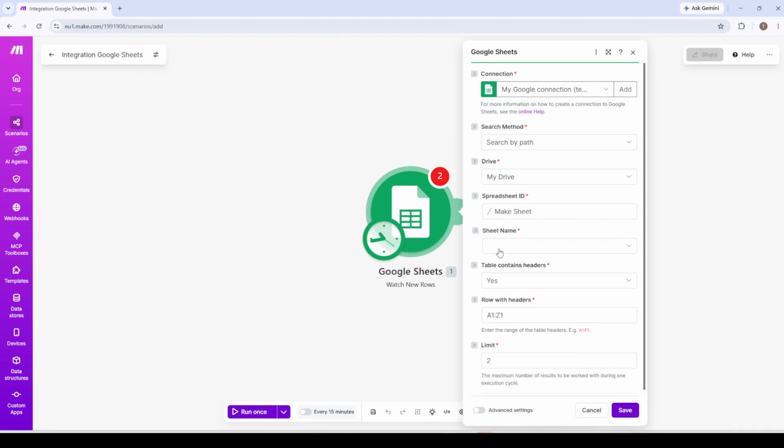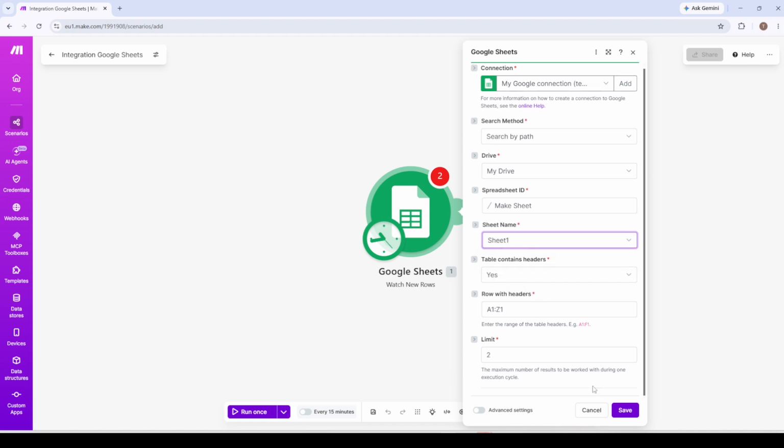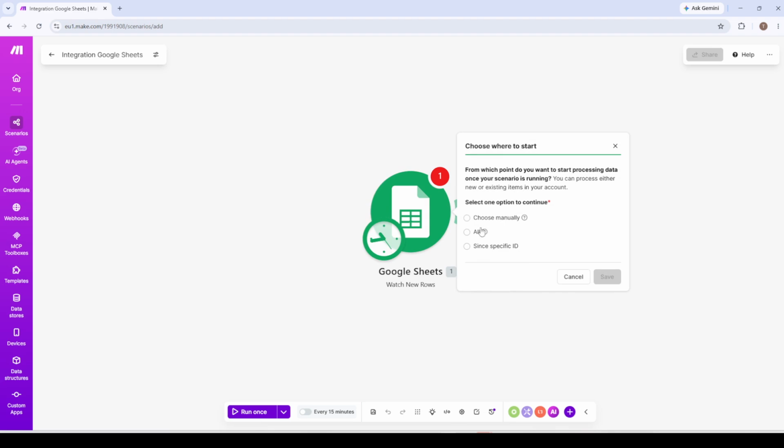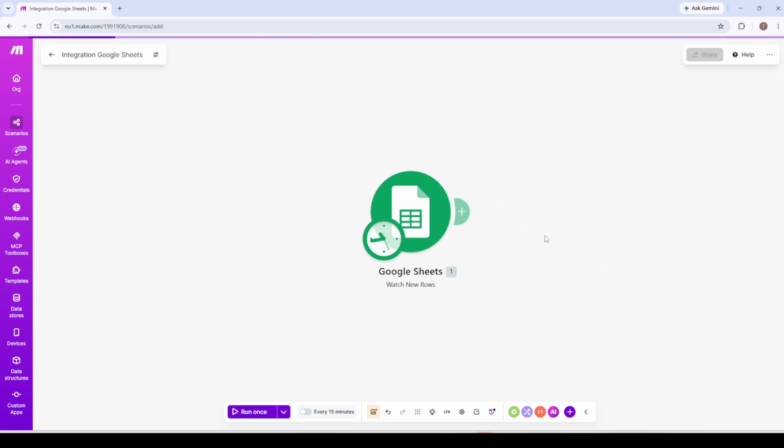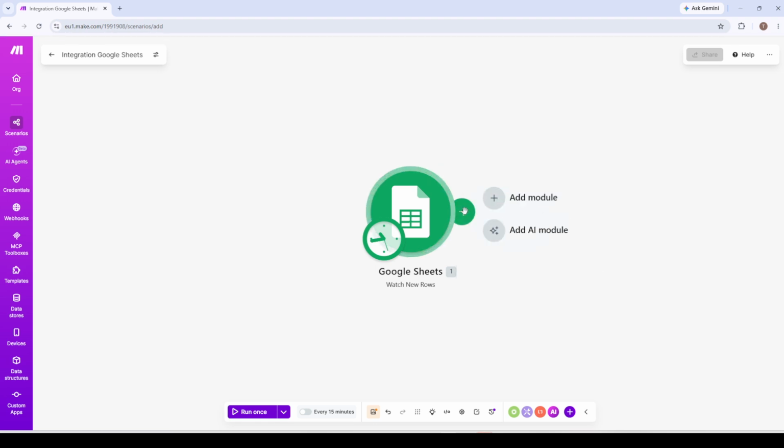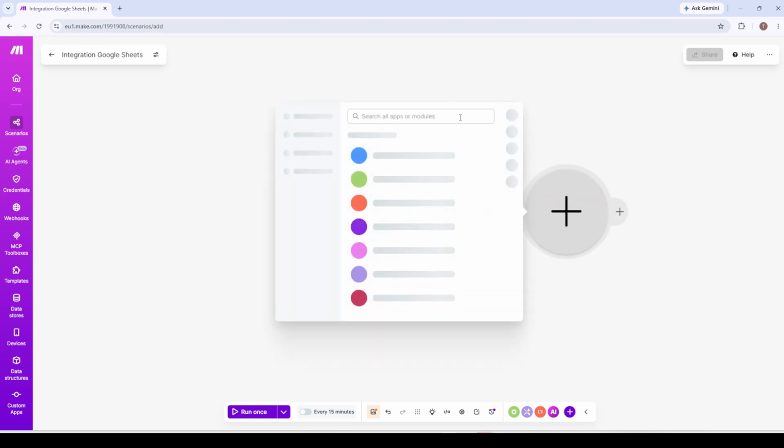Click Add to securely link and authorize your account connection. Make requires this connection to access and pull your data. It's a standard security measure, so don't worry, you'll only be granting access to the apps you actively use within Make and will ensure your data remains private.